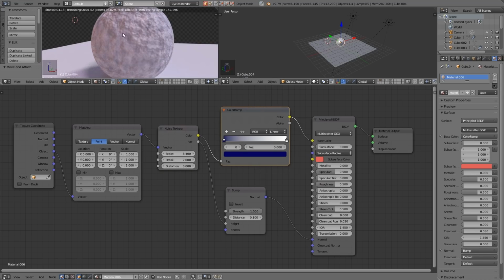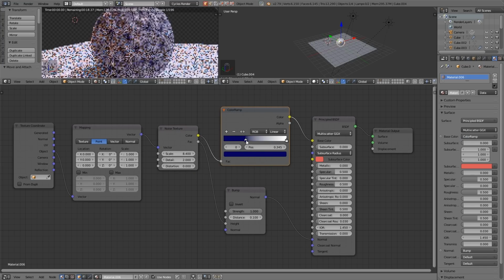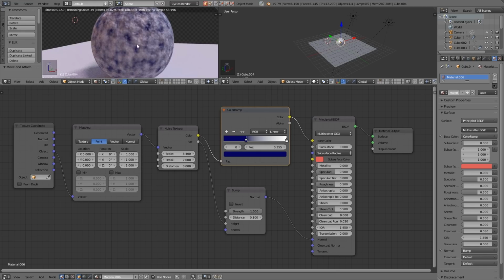Now, it doesn't look like much has happened, but it has actually changed the black areas to blue. But if I move this up slightly, those areas become more pronounced and therefore more blue. I think my one might have been a tiny bit more bumpy as well, somewhere like that, with a bit more blue. Okay, so hopefully you're getting used to the idea of a color ramp.